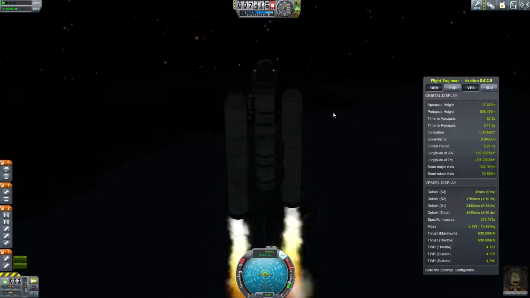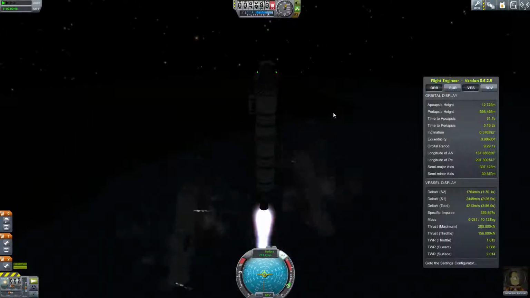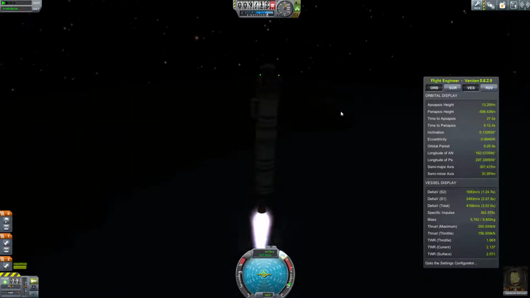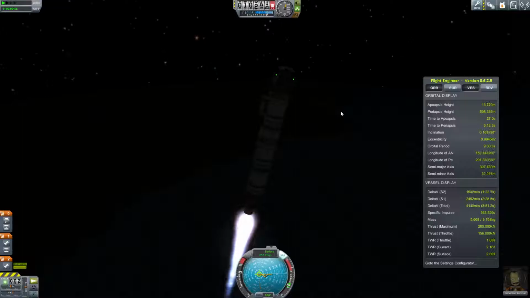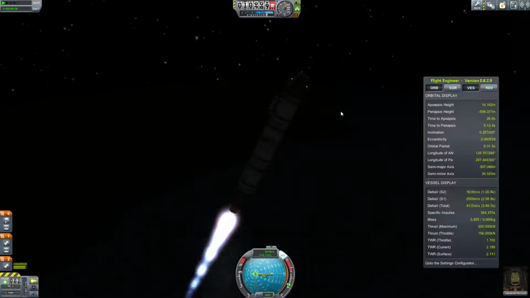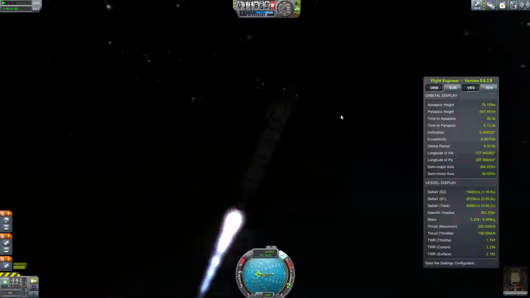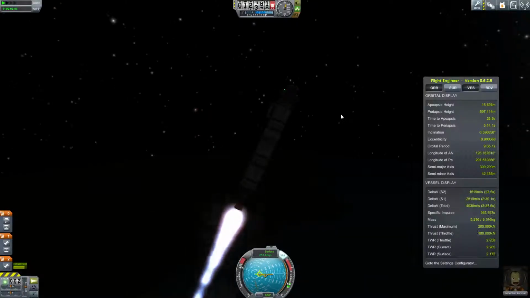Okay, so in 3, 2, 1. There we go. Lovely jubbly. That was perfect. So let's bring ourselves round. Let's start tilting over. Lovely. That's perfect. Good control as well. Really easy to control. Let's throttle right up.